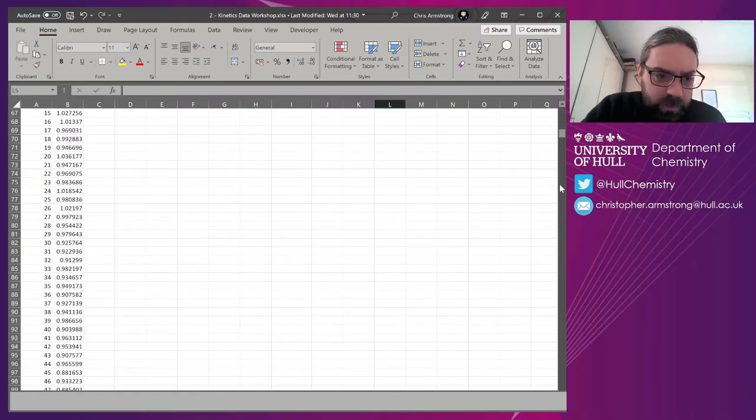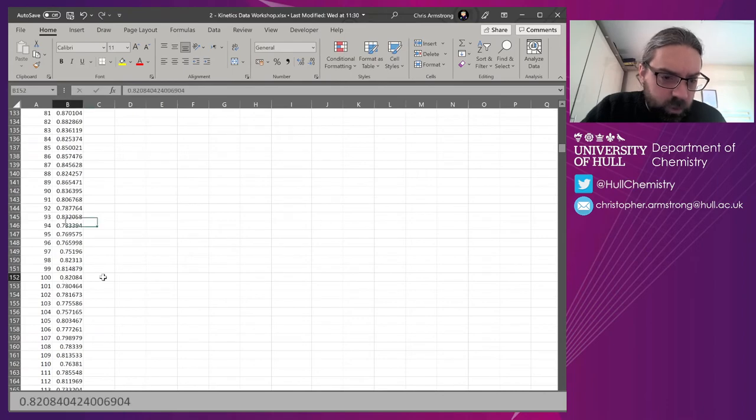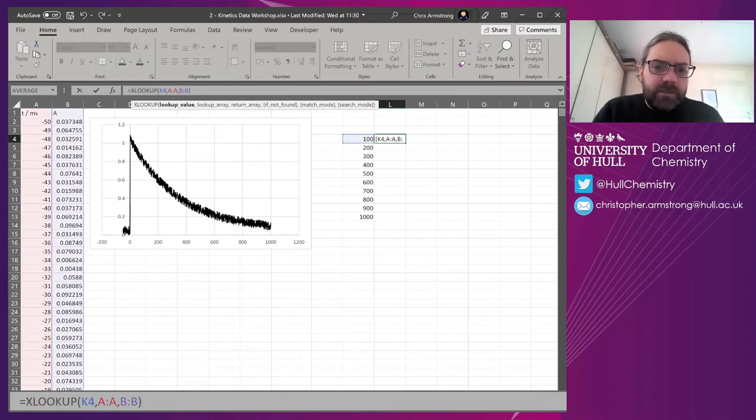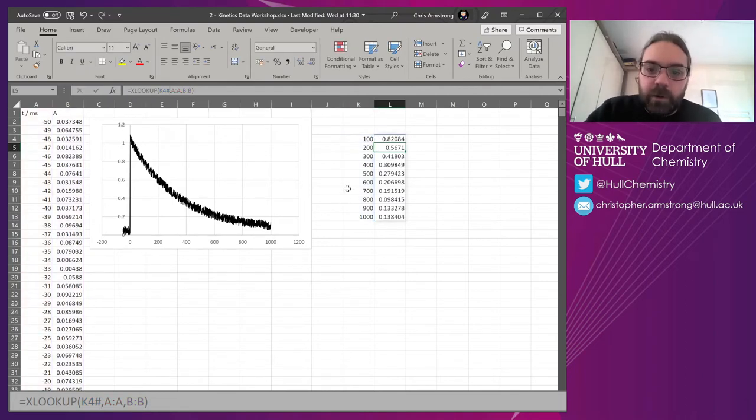0.820841. And if I scroll down to where it says 100, 0.82084, it's worked. It's pulled that number back. And we could drag that down. But do we need to drag that down? No, because I'm going to go to K4 here and do something really clever, put a hash at the end of it. And what you can see is that has now highlighted that entire column where that sequence formula has generated the numbers. It's picked all of them up. I'm going to return that. And there we go. I've now looked up all of those numbers.